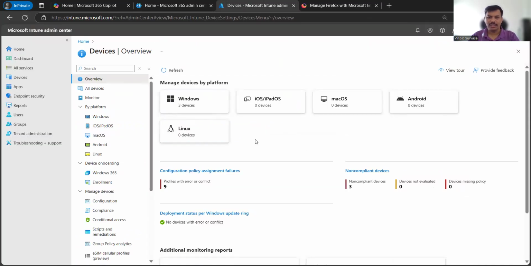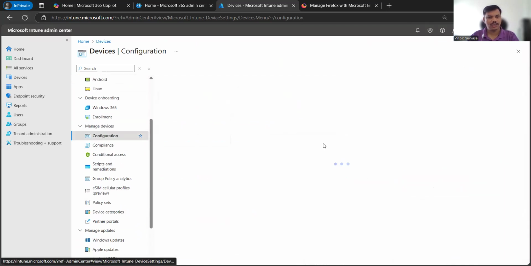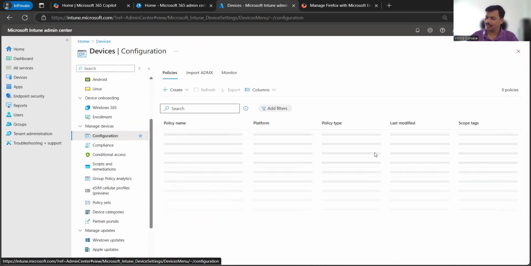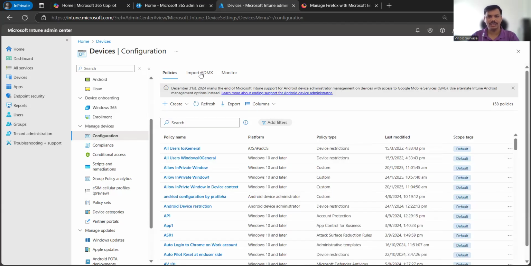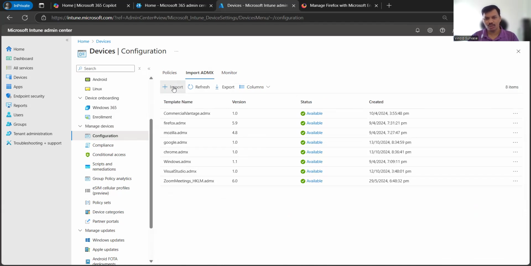So let's go back to Intune here, and from the Intune side, we just need to create a configuration profile, which is going to allow us to set up the configuration. Before that, I'll show you here's the import ADMX section within the configuration policy. From here, there's an import button. I have already imported those. You can see that it was long back and I was working on some other things, so I didn't really make a video on this.